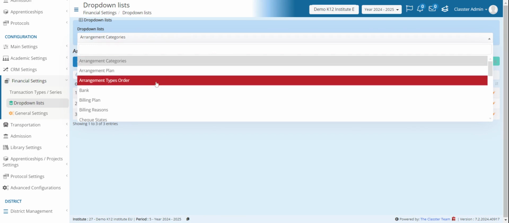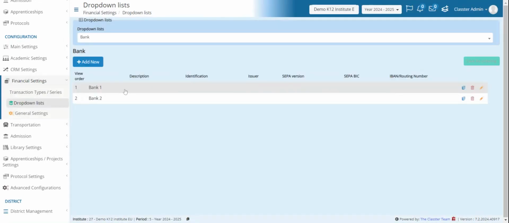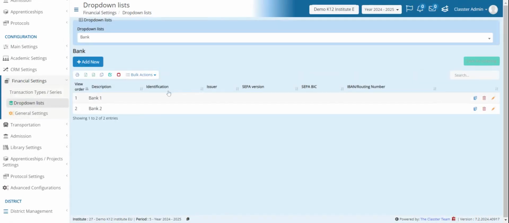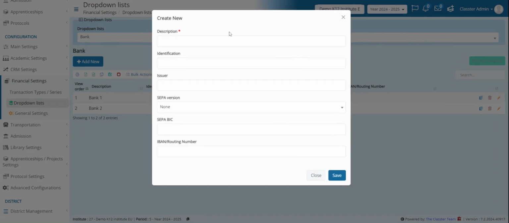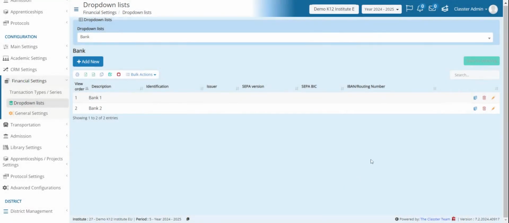Let's go to bank here. Select the bank option from the drop-down list. On this page, you can create and edit banks that will be used for payments and will be available to users. I mean admins, staff, students, and payers in the financial forms and management sections. Here we have Bank 1, Bank 2, and so on. You can also create a new one, and you have to put the specific fields.